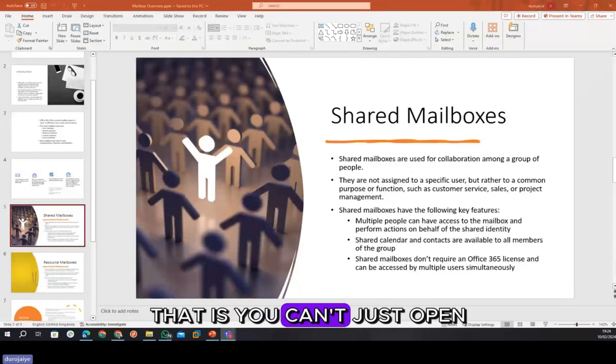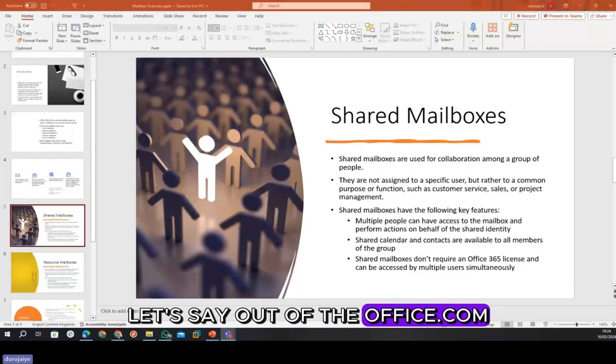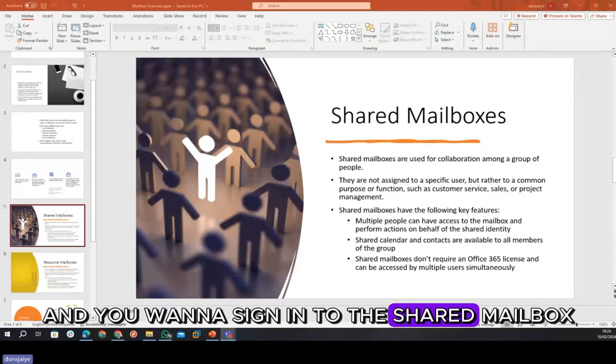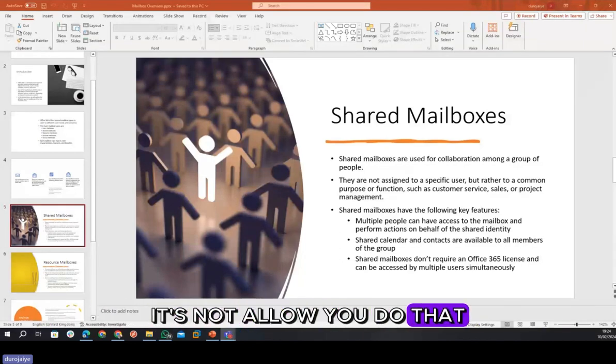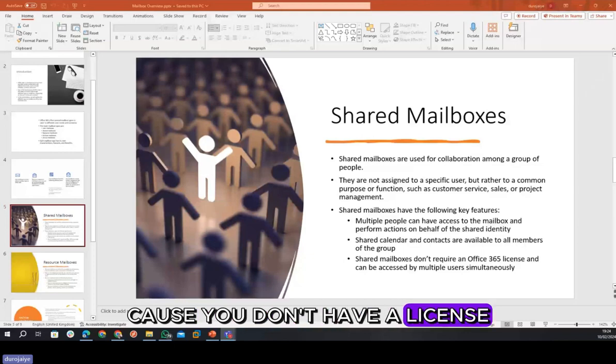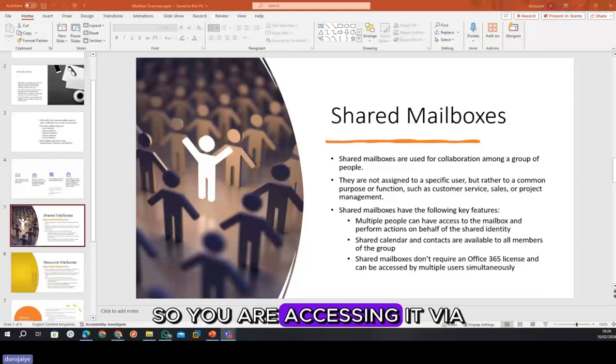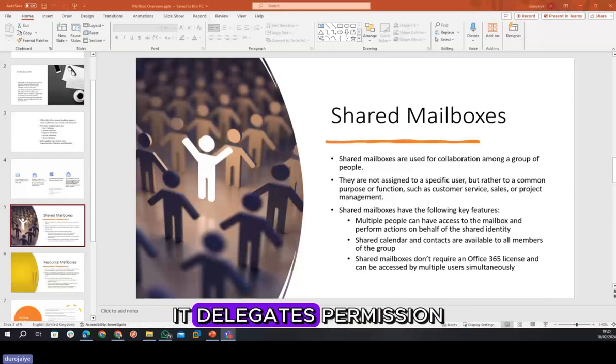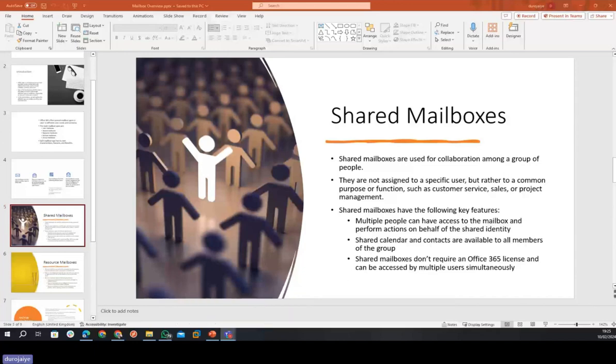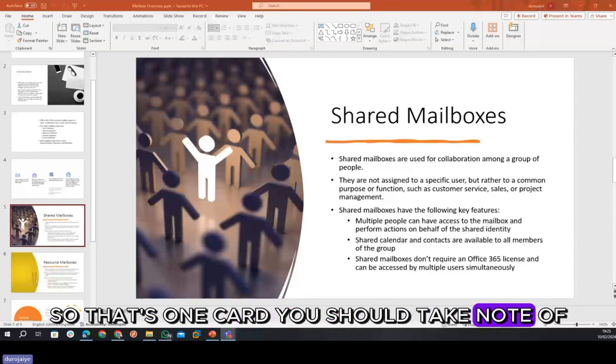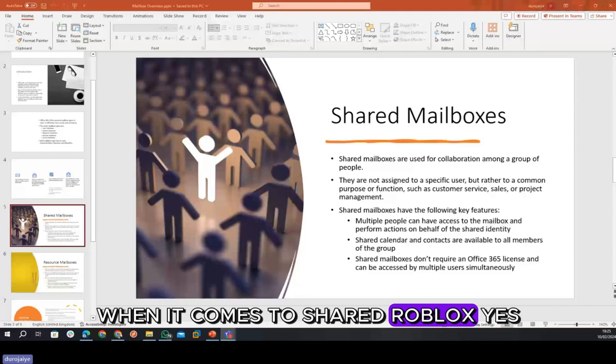That is, you can't just open, let's say, outlook.office.com and sign into the shared mailbox. It won't allow you to do that because you don't have a license. So you are accessing it via a delegate permission. So that's one catch we should take note of when it comes to shared mailbox. Yes, it's a good one.